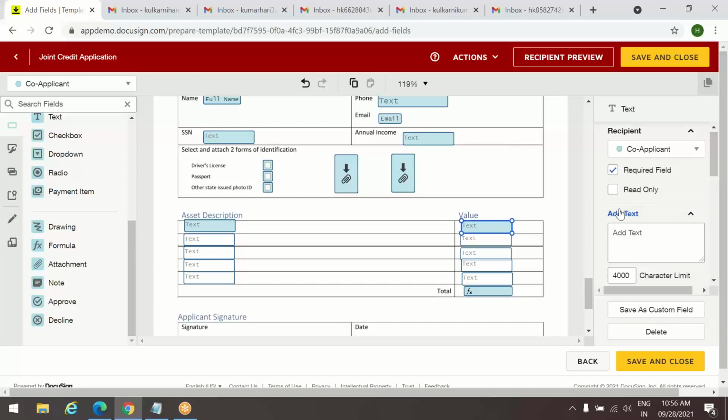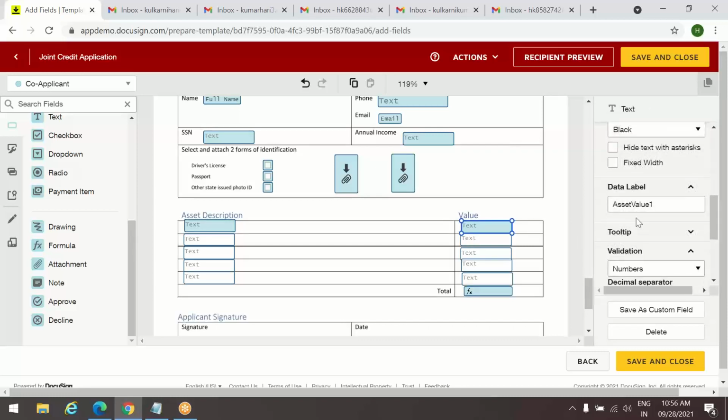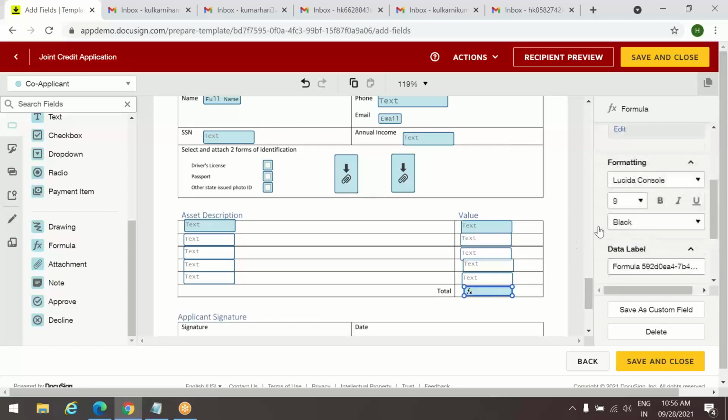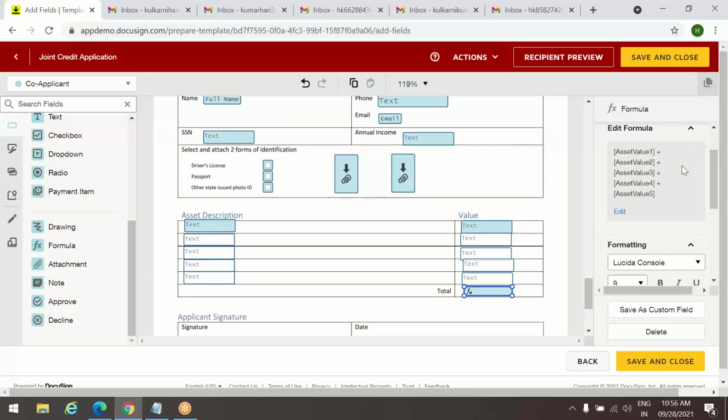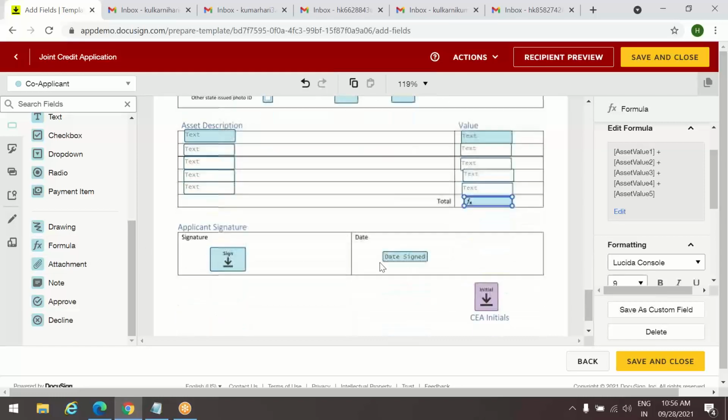So first of all, value 1 data label, asset value, asset value 2, value 3 data label, and in the fx, asset value 1, asset value 2 plus, and we are going to add this 1 to asset value 2, asset value 3, asset value 4, asset value 5, and then we are adding this with the help of the fx formula. We are dragging it in here.